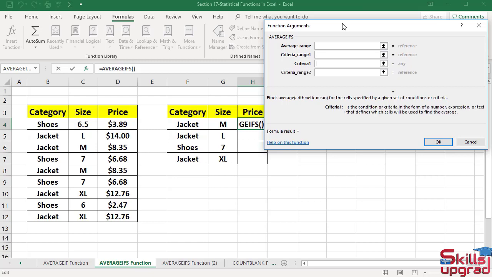In criteria 1 argument, set the condition or criteria in the form of a number, expression, or text that defines which cells will be used to find the average. In criteria range 2 argument, select the range of cells you want evaluated for the particular condition.